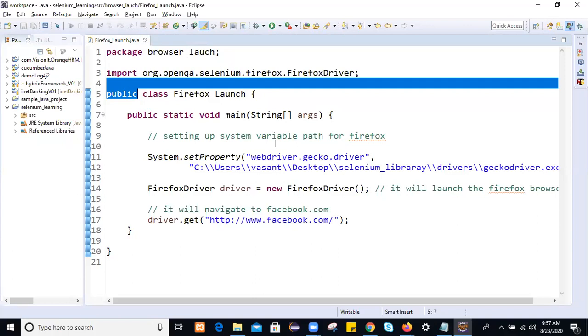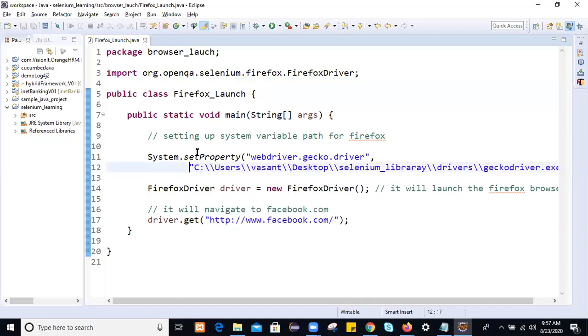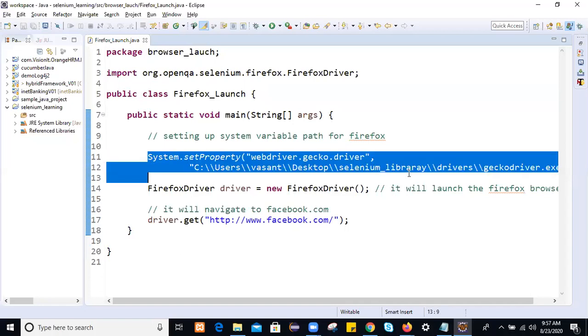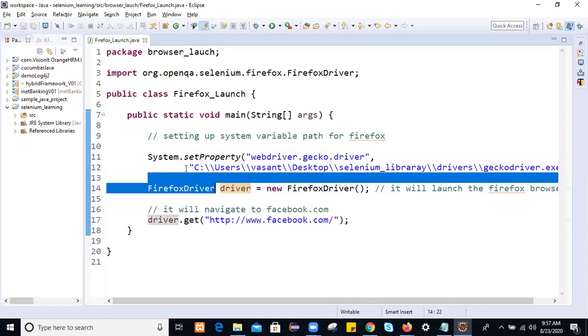In an interview, you will get a question like when you get an illegal state exception. You should know that you get an illegal state exception when you do not set the system variable path for third-party browsers.